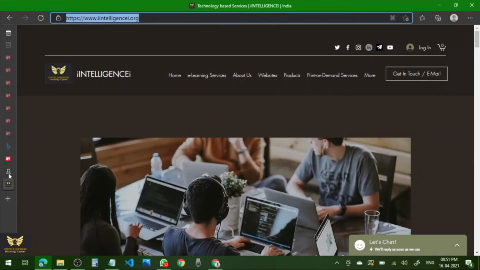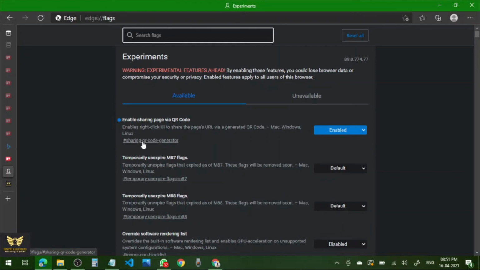So this is the process of how to create a QR code for a particular web page in Microsoft Edge. Not in any other application, it is in Microsoft Edge.